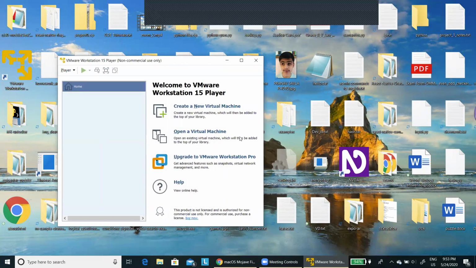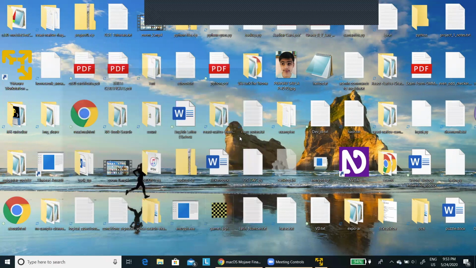VMware Workstation 15 Player, non-commercial use only. So I'm going to close VMware. And a quick side note, you need to have VMware closed when you're running the unlocker.